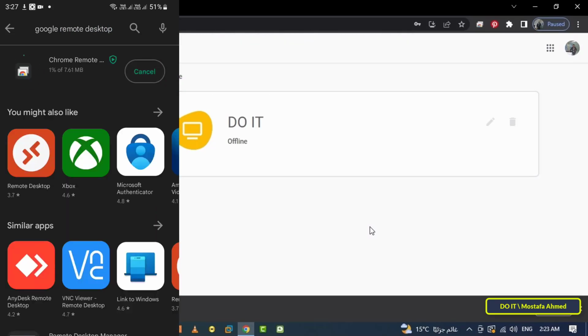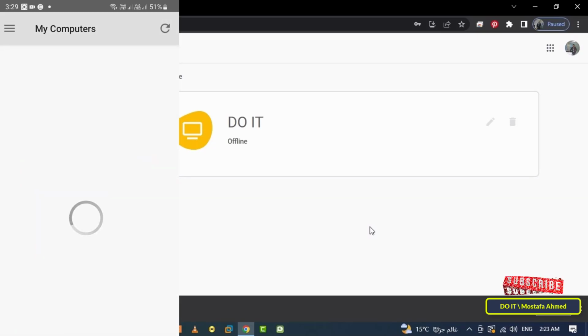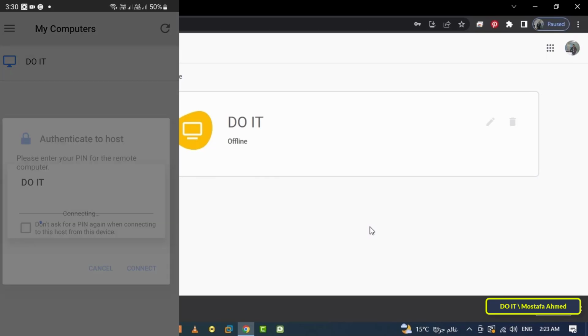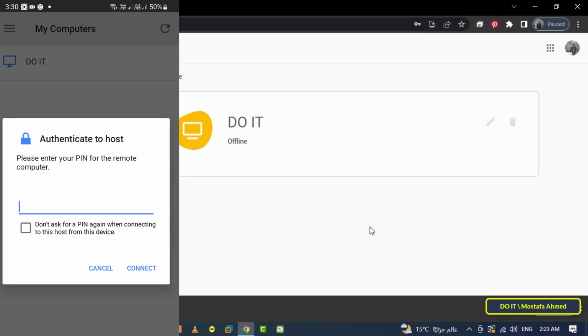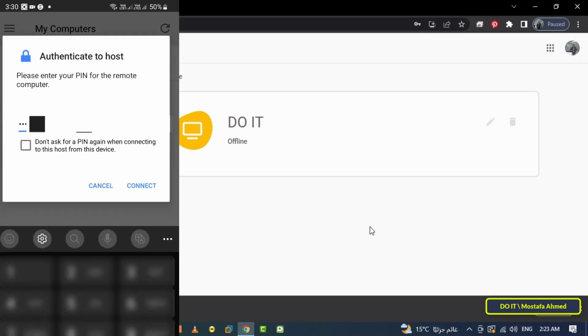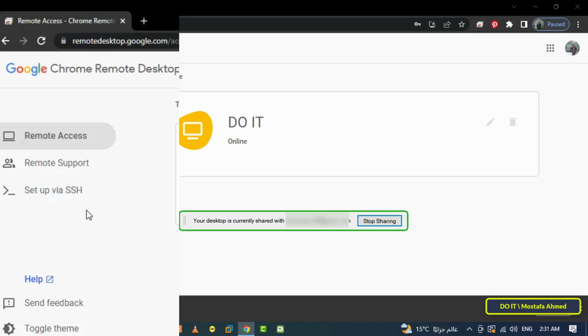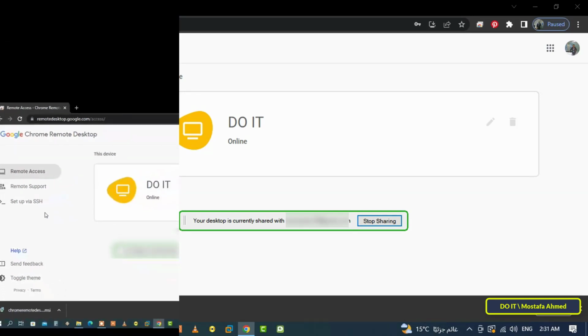Click the Install button and wait for the download and installation of the application to complete. Then click on Open button and then click on Opt in, and you will see the name of the computer that was created. This is because you are logged in from the phone with the same Google account. And enter the PIN code that we have created on the computer. You can choose not to ask again for the PIN code. Then click Connect. Thus, you can control your computer through your phone as you see in front of you.